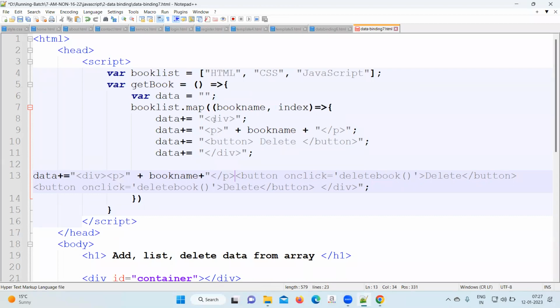Here what happened? In the first line, division is opened and stored under the data variable. In the last line, division is closed and kept under the data variable. Division open in the beginning, division close in the last. In between, one paragraph is opened and closed, so this paragraph will be part of the division. Again, one button is opened and closed, so this button also will be part of the division.